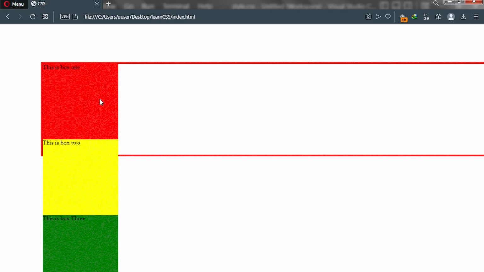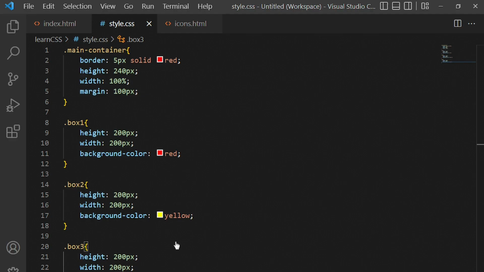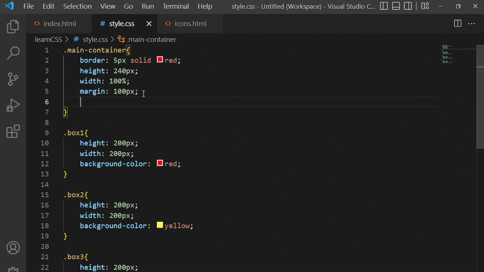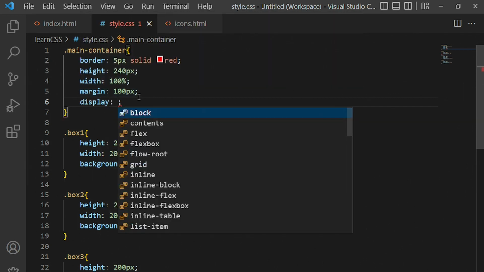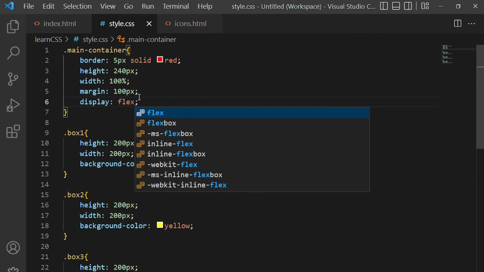All right, so let's continue. We have 3 boxes with a border surrounding all of them, but 2 of our boxes are outside, so we need to do something that will place these boxes inside our border. Okay, so let's go back to our code editor and see how we're going to position those boxes inside the border. So how do we do this? There's a property in CSS called display. You put display and then you put flex. Okay, put flex there. Good.